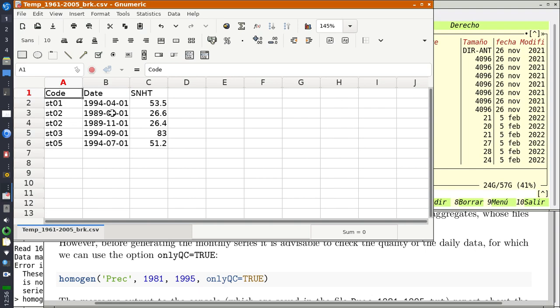With the month where this break was detected and the value of SNHT.